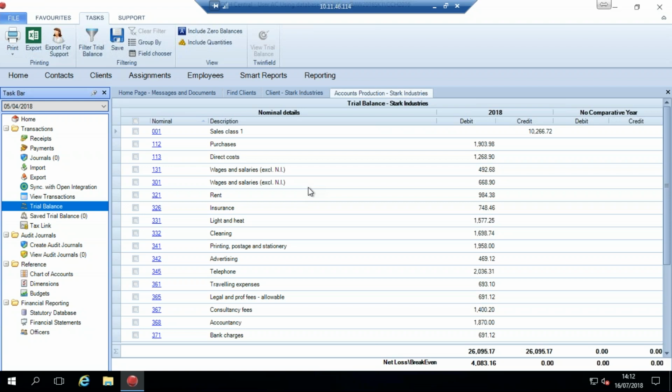Back to you, Richard. Thanks, Jeff. Before we hand over to Amanda, though, I do have one question for Jeff, and that is, can you show how you can process a journal in accounts production and send it back to the bookkeeping solution? And is that an automatic synchronization back to the bookkeeping solution, or does the user have to do something to make that happen?